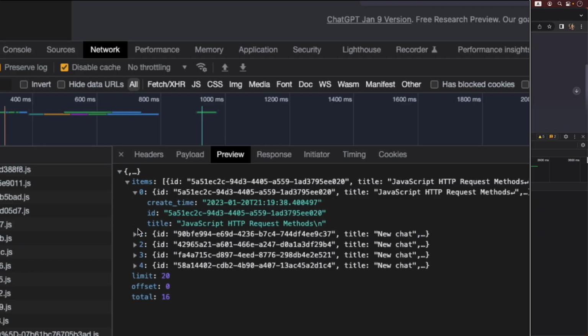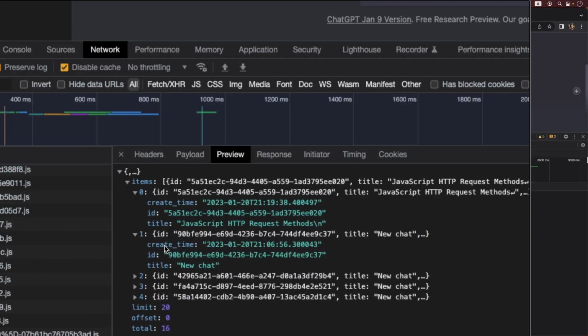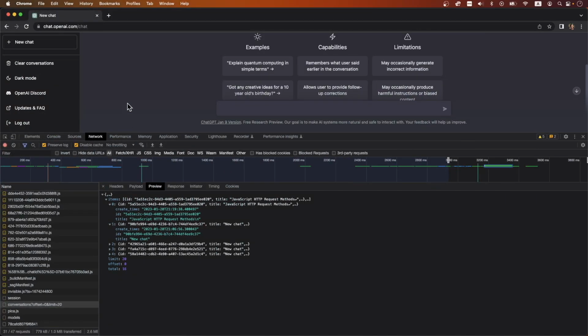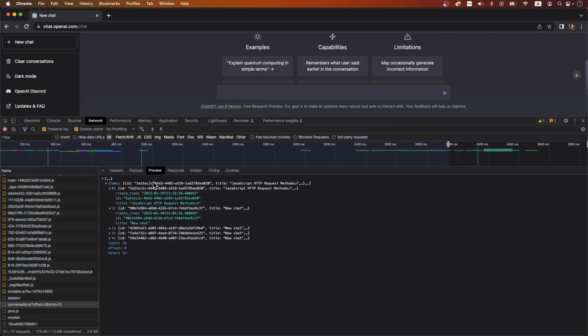So these are the IDs, title, creation time, some metadata, nothing fancy. And of course, it tells you, okay, offset, limit, and then the total is this. We have 16. Do I have 16 conversations? No way. I don't remember creating 16. Maybe they are the old ones. Oh, don't you delete my old ones? I'm pretty sure I had cleared conversations. Apparently, they don't delete everything.